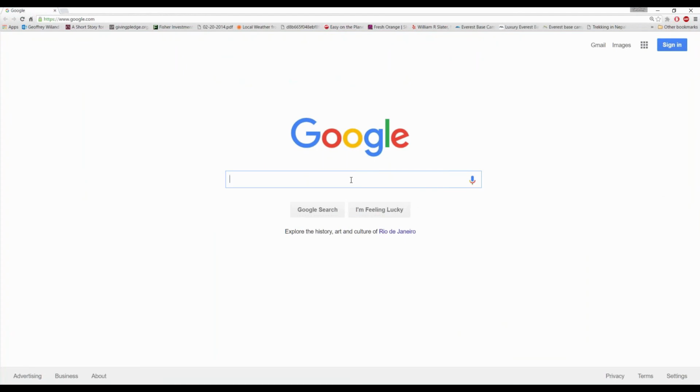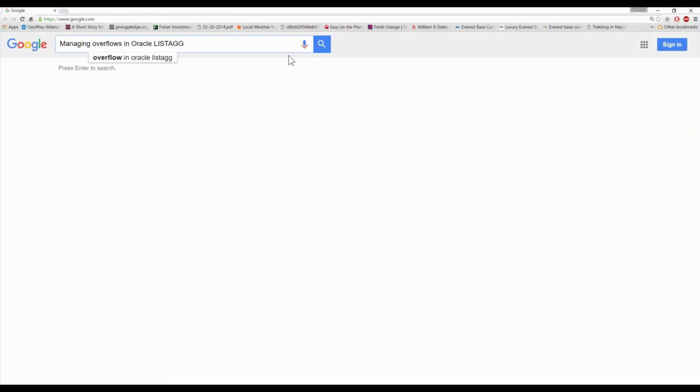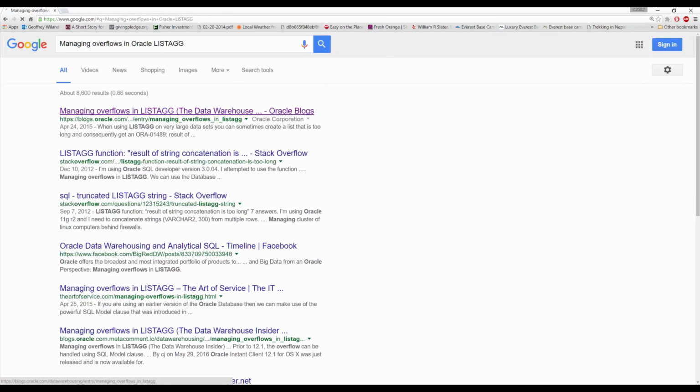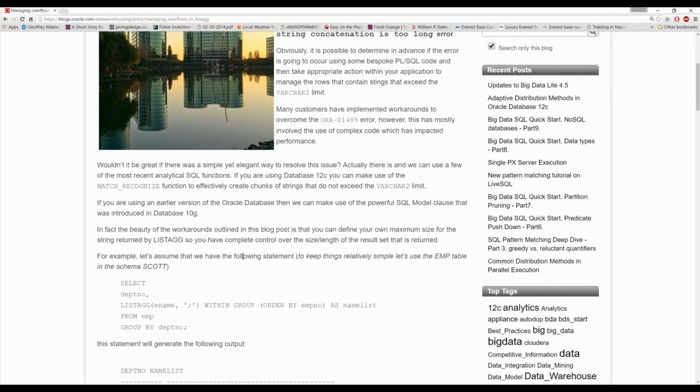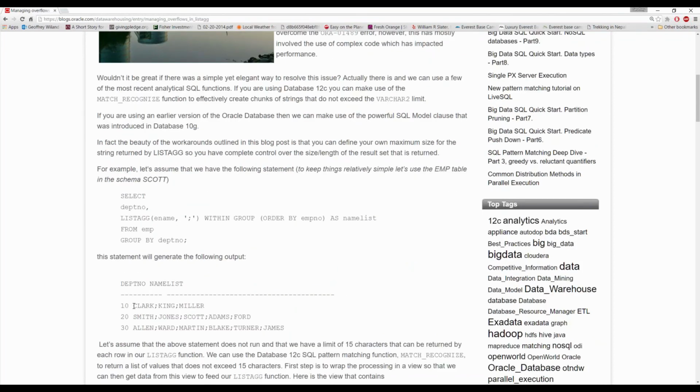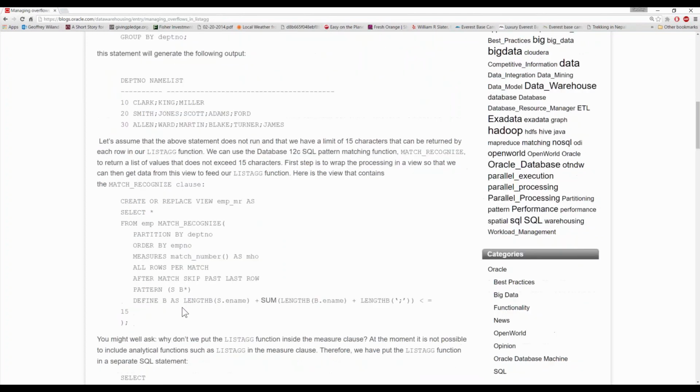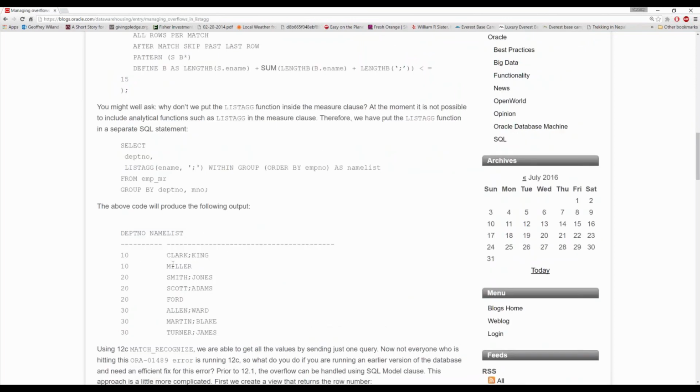Let's just Google managing overflows in Oracle LISTAGG. And the top one, as you see, I've hit before. This goes into exactly what that error was and what some workarounds are to resolve it. The bottom line is there's a simpler workaround in Oracle 12, a more complex one in Oracle 11. Neither of them are really trivial, but if you need that, you can look it up. And they both create some kind of a view. Let's say this was your data, but this string was too long. The result, after you use the workaround, is here, where they will break it up into multiple rows.